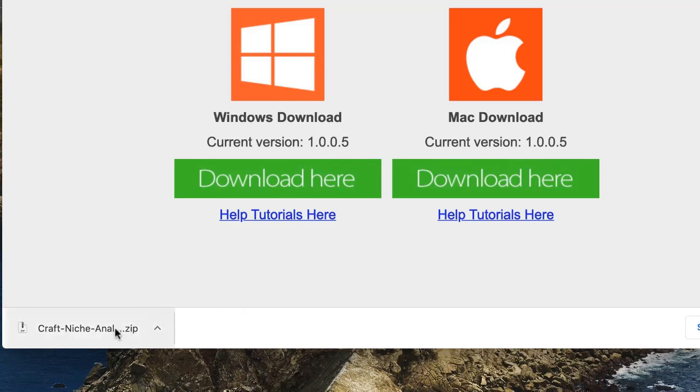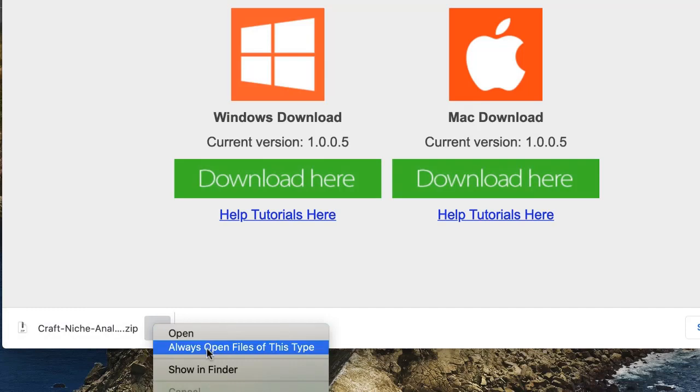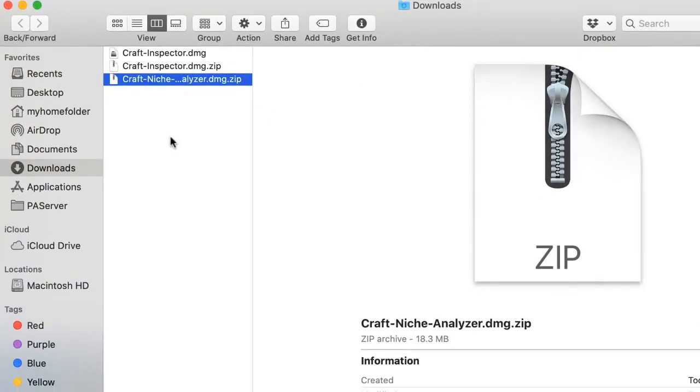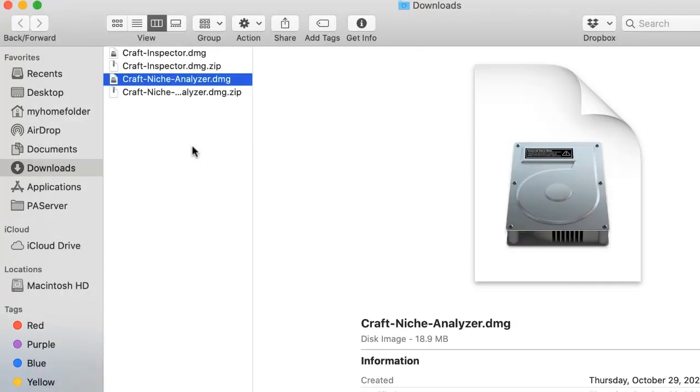But it downloaded just fine. So now I can click here and go show in Finder. It just downloaded to my downloads folder. What I love about a Mac is that getting the install file out of the zip file is so simple. It's a little easier than Windows. All you have to do is double click it, and boom, it extracts out the install file.